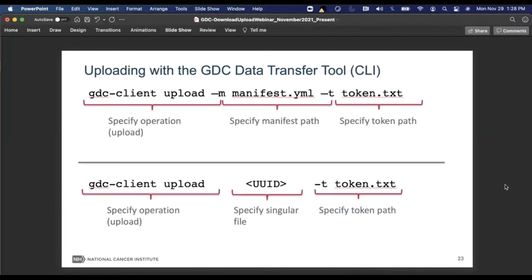So uploading with the GDC data transfer tool is just about the same as download. You use gdc-client upload to specify the operation. If you have a manifest, you do -m and then the path to the manifest. And you'll notice in this case, the manifest is in YAML format instead of a TXT or a TSV. And then you specify the token.